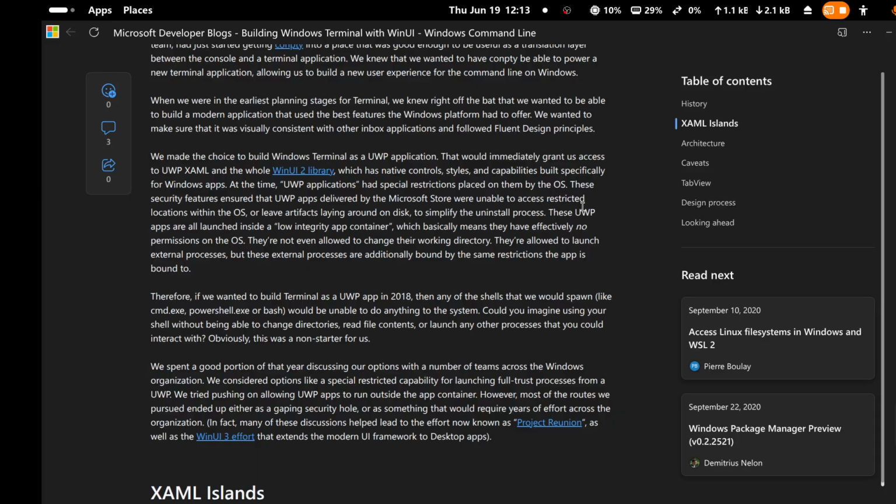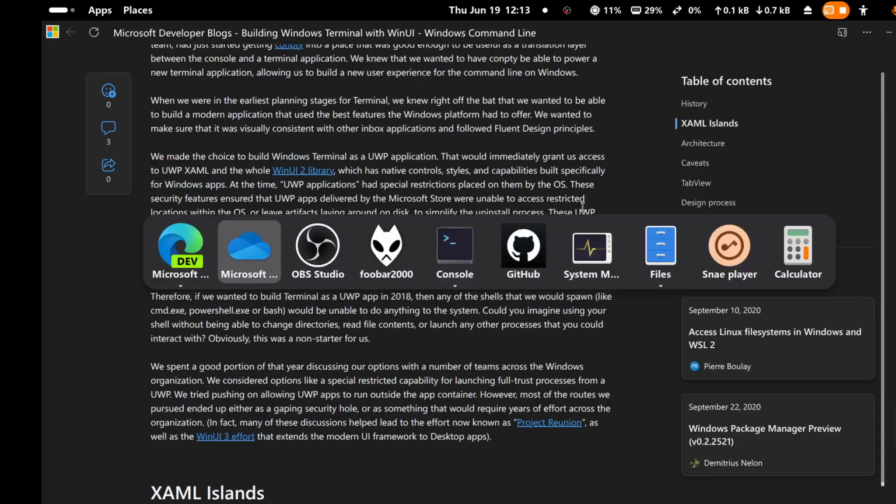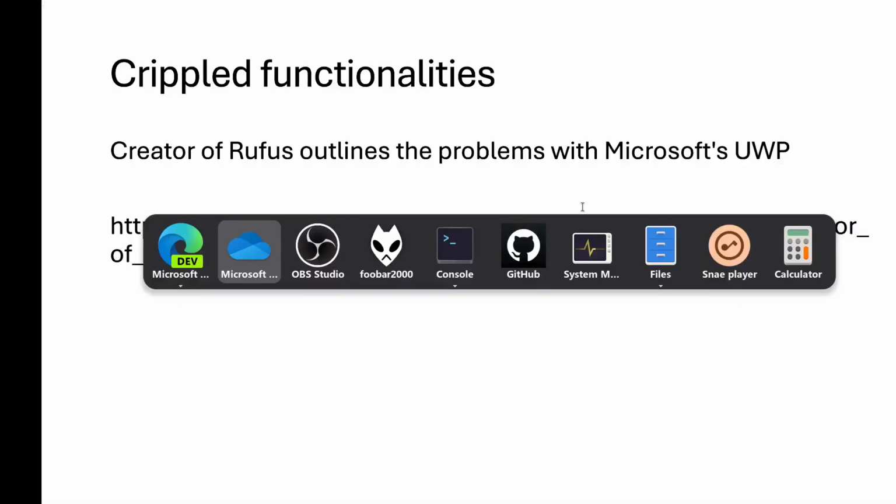So that is not possible. Here's another problem with these app sandboxes: you are usually crippled on some functionalities, which is also why Chromebook, or Android, is a bad idea. These sandboxes are also bad ideas because of that, because you cannot do the thing you want to do, like formatting a drive or whatever. And that is a huge problem.